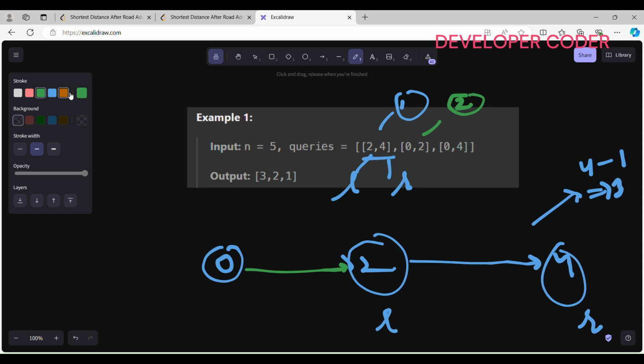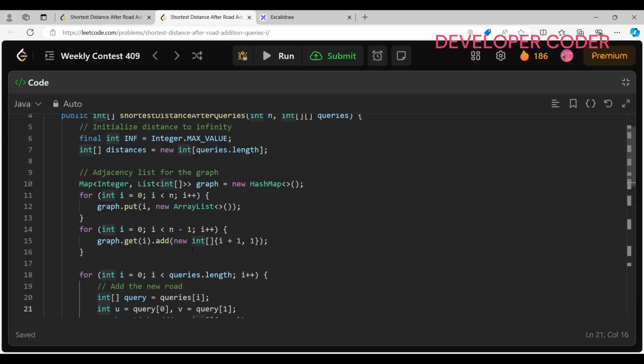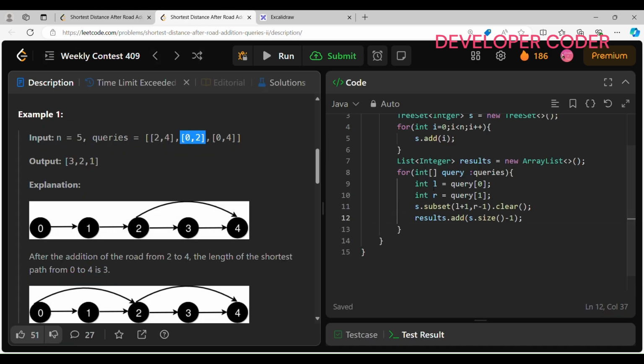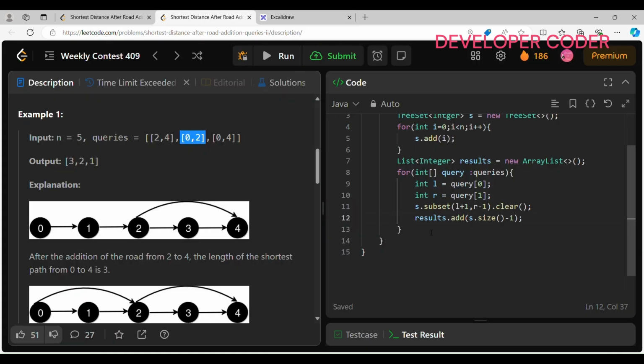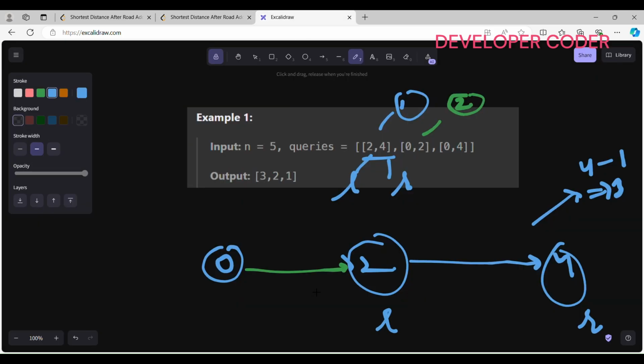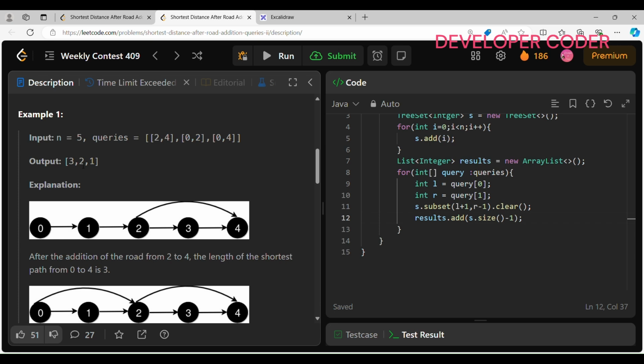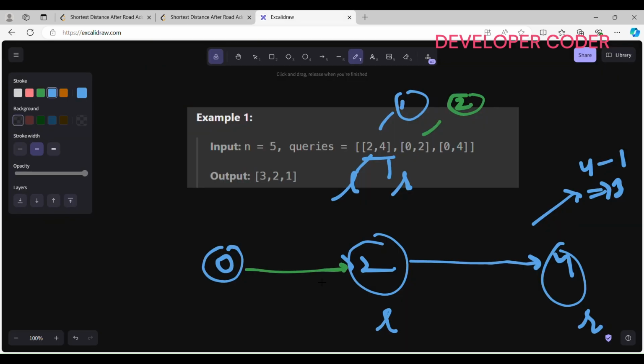After removing this part, let me bring it here: s dot subset L plus 1, R minus 1. I have removed this one, so now in results dot add, I am adding s dot size minus 1. What is the size of this? 3, and 3 minus 1 is 2, so I am adding 2 in my output. See, this is correct. I have executed this.